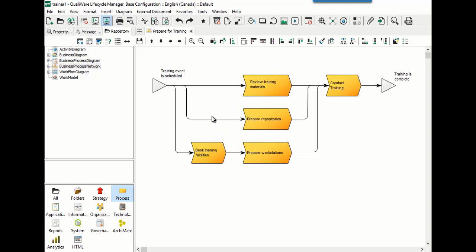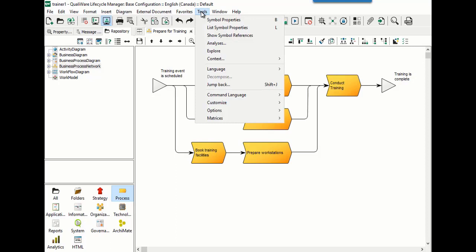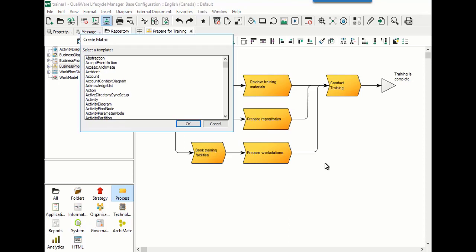The Property Matrices menu option can be found under Tools, Matrices, Property Matrix. The first dialog is prompting you to choose the type of template you want to look at. This selection will appear as the rows on your matrix. In our example, we are interested in looking at business processes.